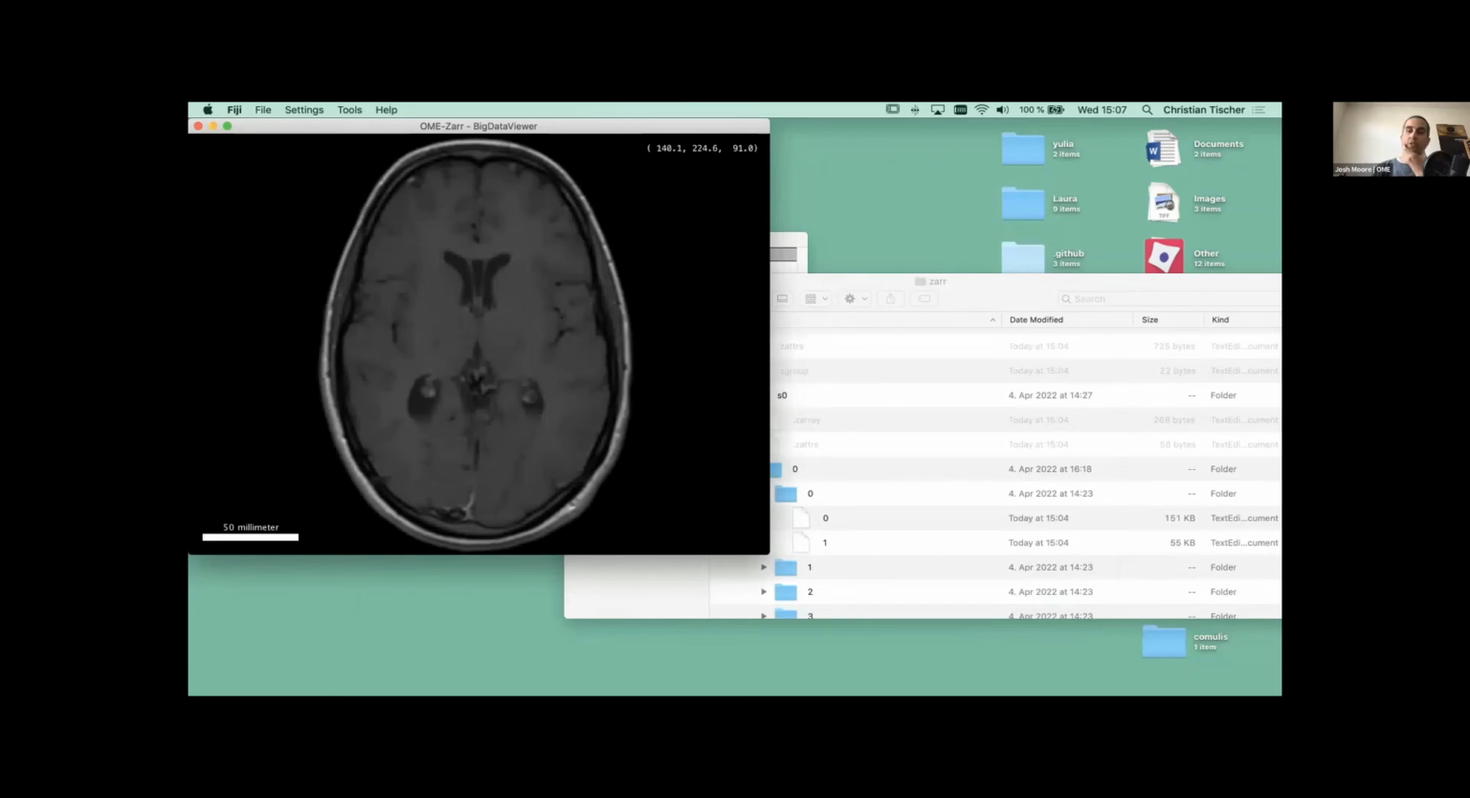Does the save to OME-ZARR function work on virtual stacks that don't fit into memory? Theoretically, yes. Maybe you run into the same problem that we ran into, that it has a memory leak somewhere, but I think in theory it should. So please try it and then get back to us if it doesn't.